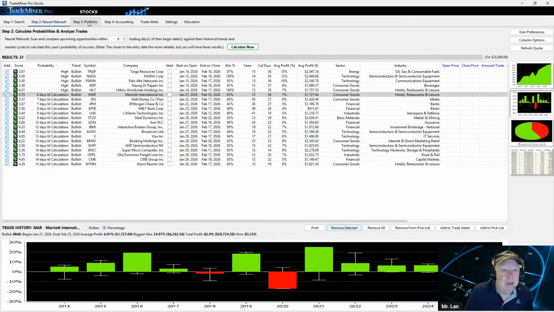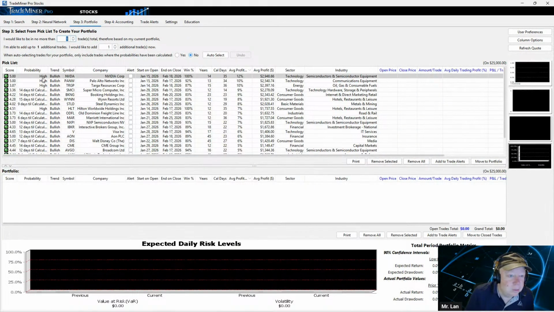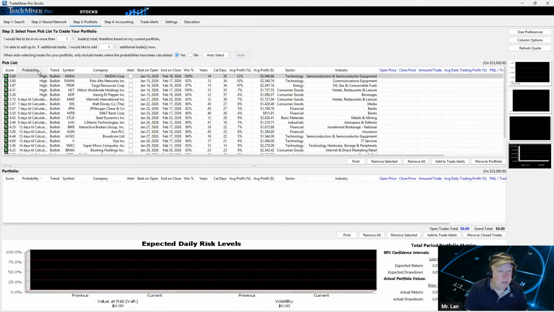Okay, so now when we come back over here to our portfolio step, look at this. We've got them in here. Now, because they're not all calculated, I'm not going to do that. So when auto-selecting trades for your portfolio only include trades where probability has been calculated, I'm going to say no, because we only have like 1, 2, 3, 4, 5 out of the list that have been calculated. So what I would do if we were going to do this, we would just get rid of everything else, leave it over in the neural network section, bring just the ones that are over here, and then have it select out of just those with the probabilities. Or you can just say yes, and then it'll select the favorite one out of the ones that have been calculated for probability.